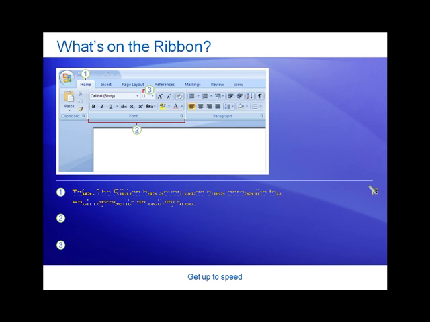Let's start with tabs. Tabs are the biggest breakdown of the ribbon. There are 7 basic tabs that appear on the top of the program. Each represents an activity area. We have Home, Insert, Page Layout, References, Mailings, Review, and View.